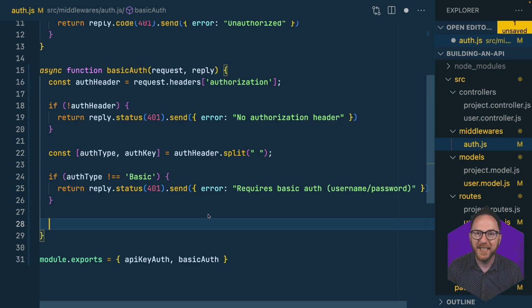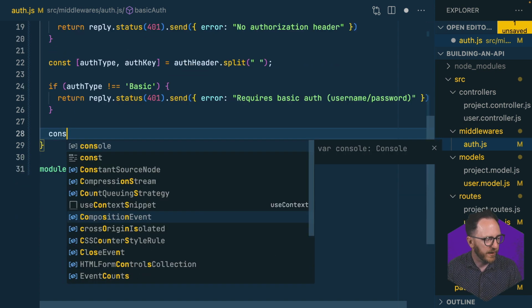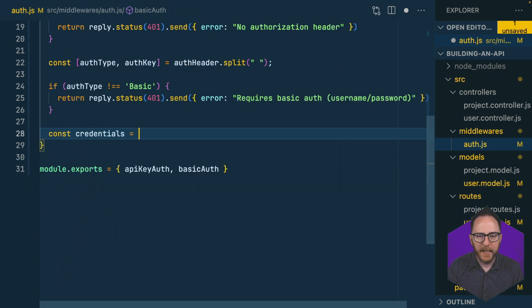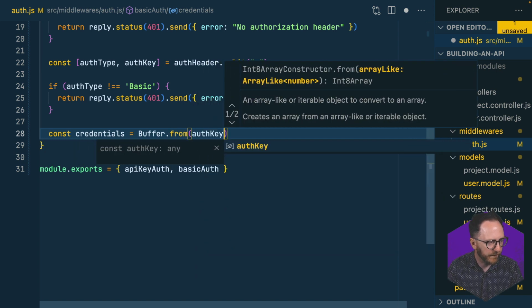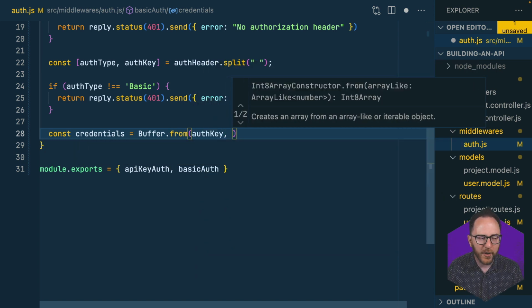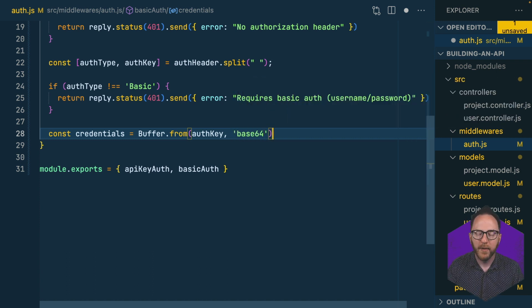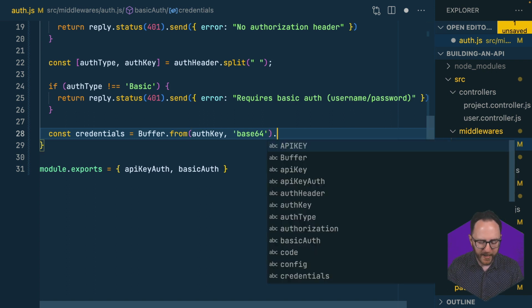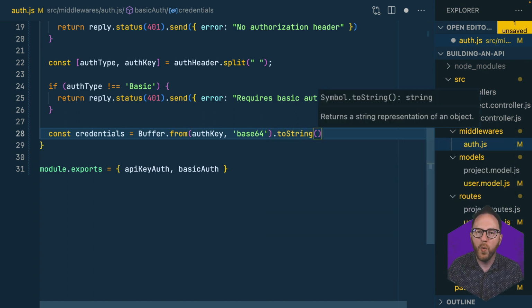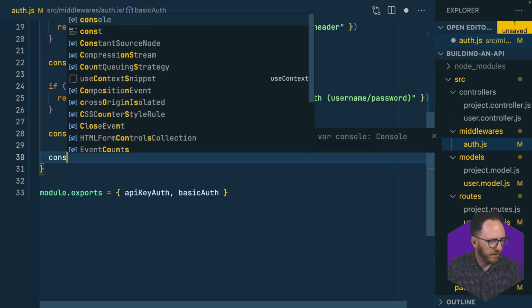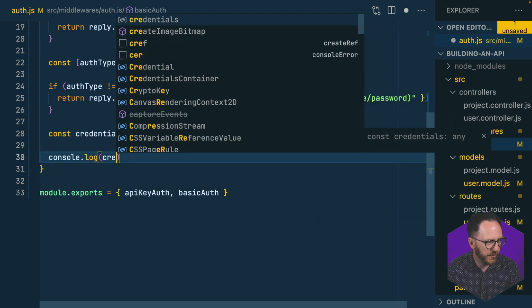So now we can start decoding that auth key. So say const credentials equals buffer.from our auth key. And I've got another argument which says what type of encoding is this string encoded with, and it's encoded with base64. And I want to convert that buffer to a string. So toString, and what encoding do I want to use for that? I want to use ASCII. And for now, I'll just console log those credentials so that we can see them.